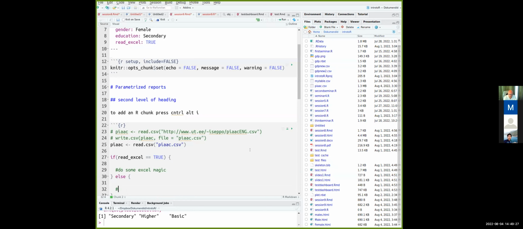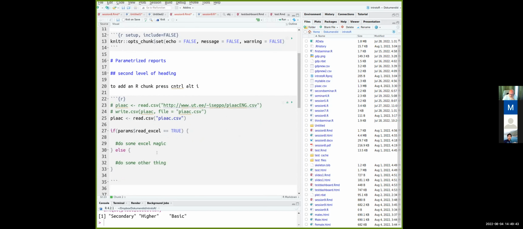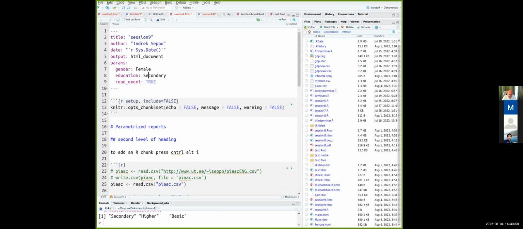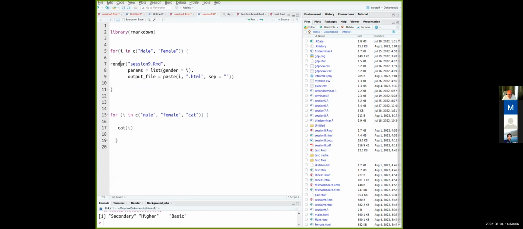Why are you not using params dollar read Excel here? Exactly. You are right. I should. Yes, exactly. Okay. You are very right. Okay. Do some other thing. Okay. That's, I mean, very useful. Thank you. Yes. So you can add these parameters to your R Markdown code. You define these parameters and you define their default values. But here with this render function, you can change these parameters. You knit this R Markdown file so that gender is not male but it is female, and then you create the output file which is the same parameter, male or female .html.